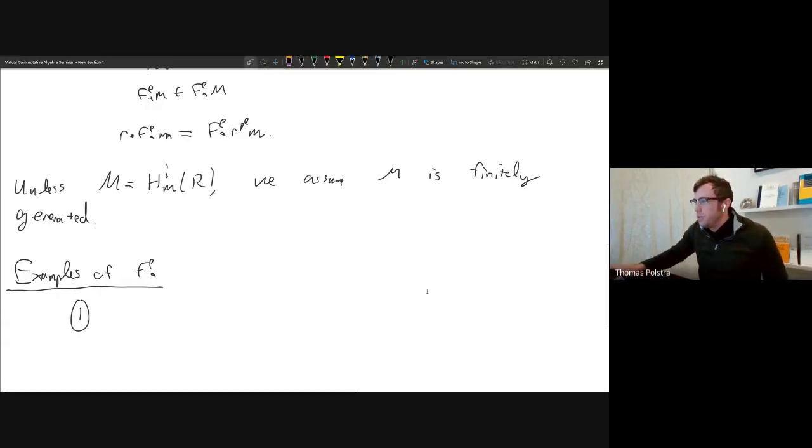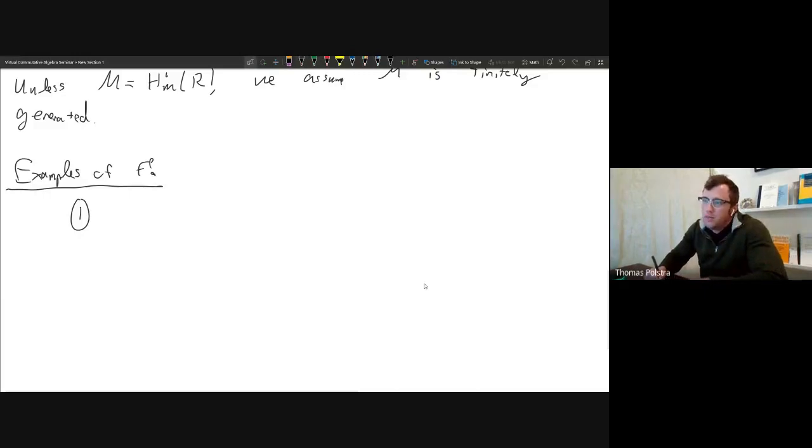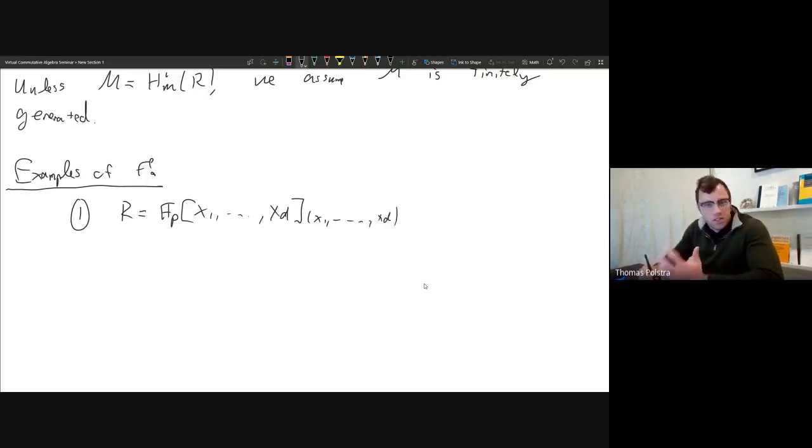So the first example is kind of the standard one. And the second one is going to be more or less the same version of this, but let's take R to be a field, the D field with, say, p elements, let's join the variables and just localize at the closed point x1 through xd. All right, so this is a regular local ring.